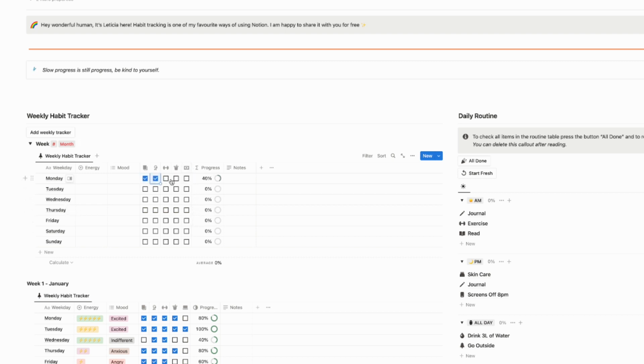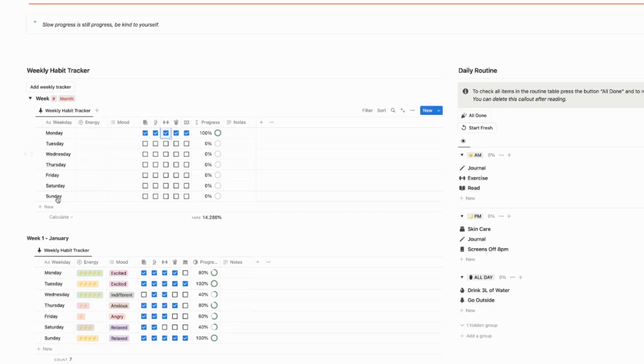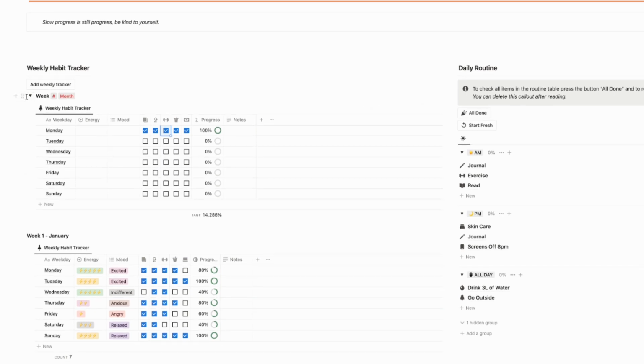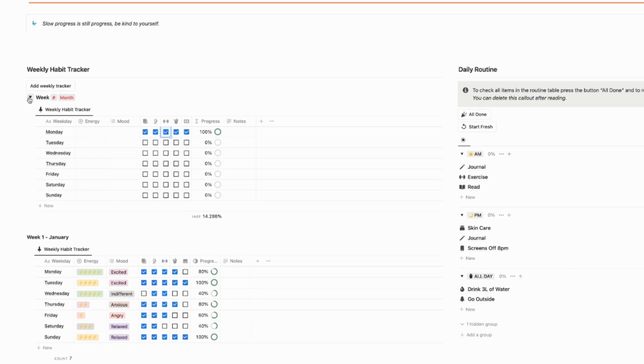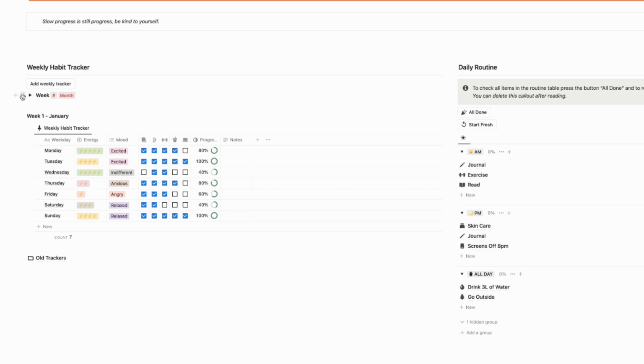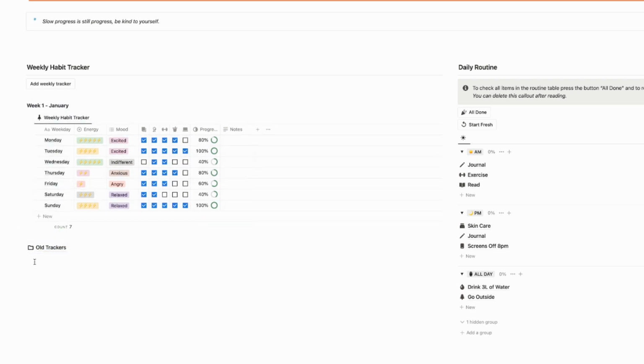So once you check things off, you are going to see that the progress bar goes automatically as well. And one thing that you can do, if you don't want to delete this habit tracker, you can just close the toggle and add to old trackers.